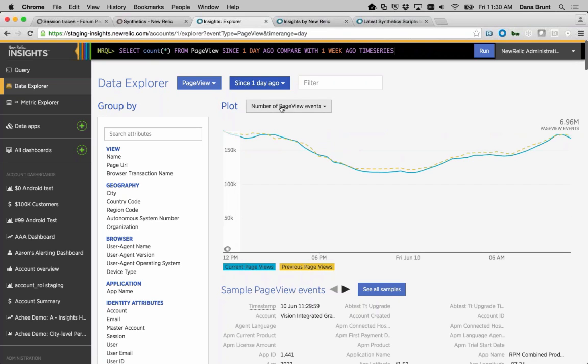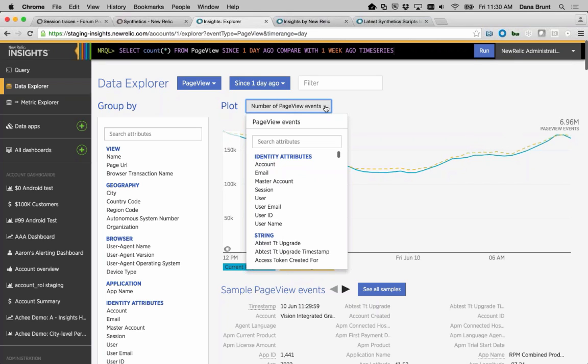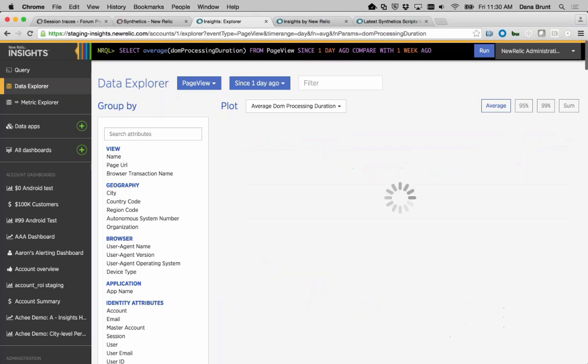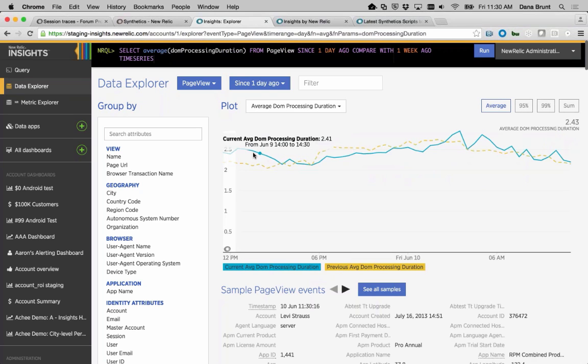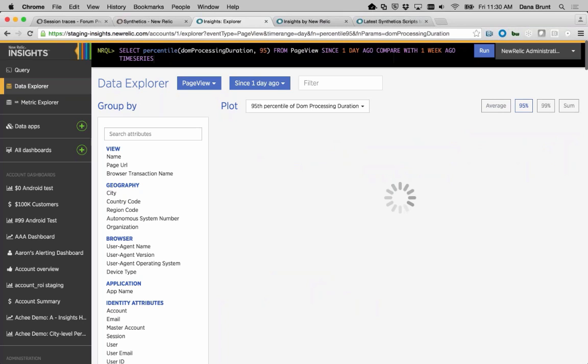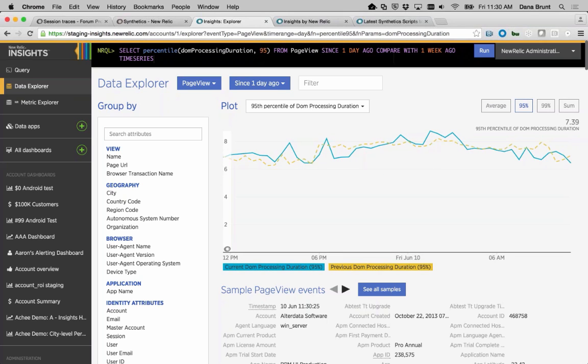Right here, we're plotting it by the number of page view events, so we can see our daily average compared to 1 week ago at the same time. But let's look at the average DOM processing time. So we can see our average DOM processing time again compared to 1 week ago. But instead of our average, maybe we want to look at our 95th percentile. So what is the top 5% of the worst performing DOM processing? And you can see that it's around 6 to 7 seconds, the worst 5%.